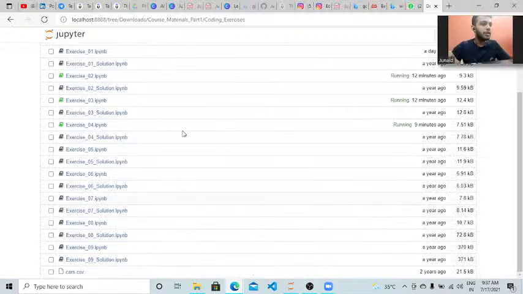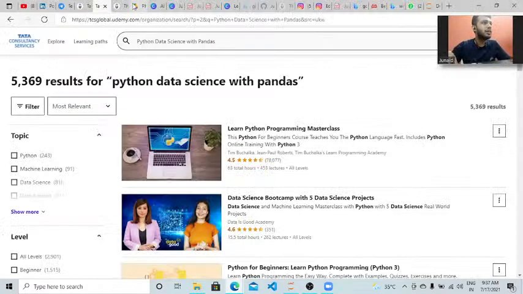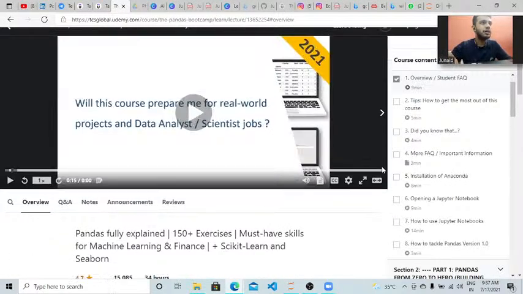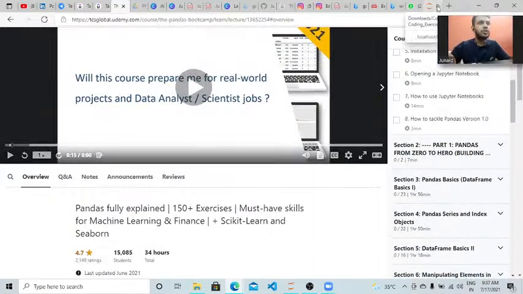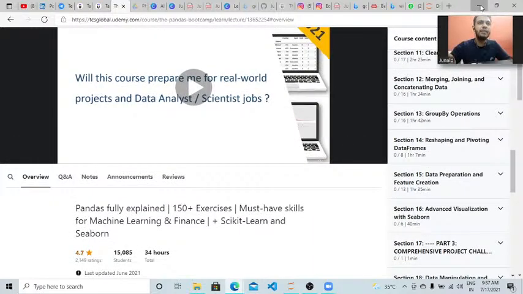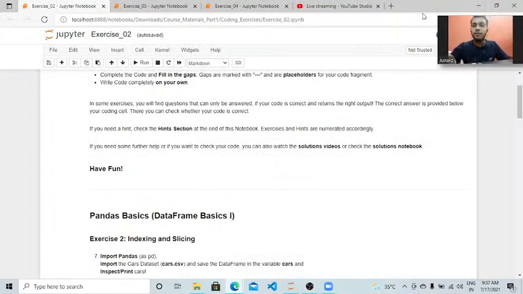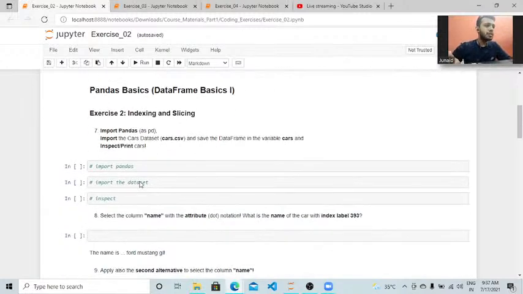So this is the course which I have started. We will continue with this course and let's see how much time we take. I will try to finish this course by next week. There are 150 plus exercises, so I will try to solve at least 3 to 4 to 5 exercises daily. Yesterday we solved one. So now we start with solving this. Let's get started.